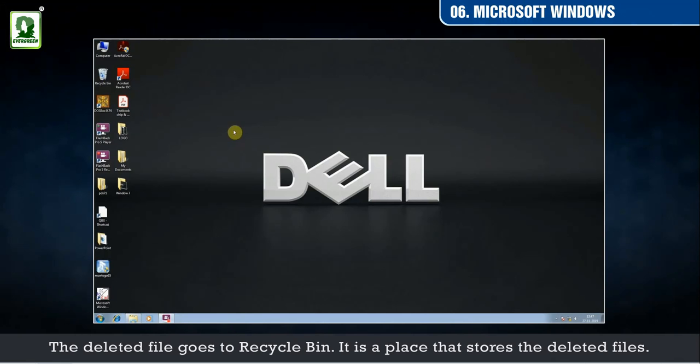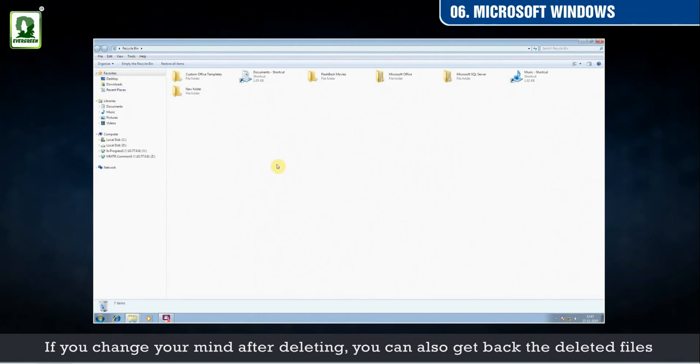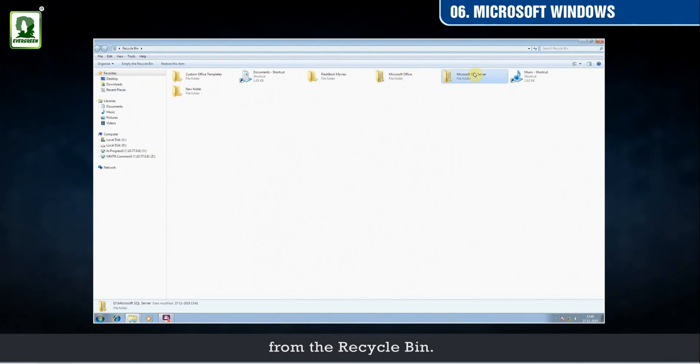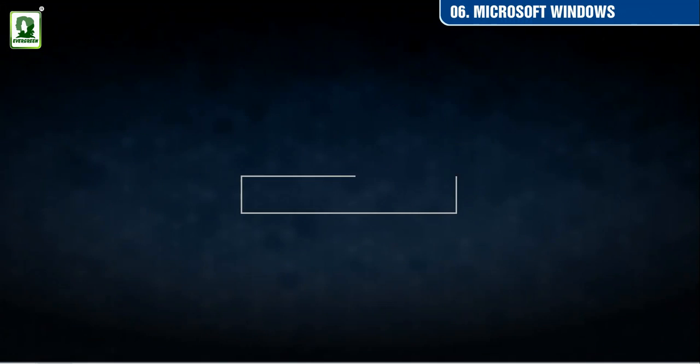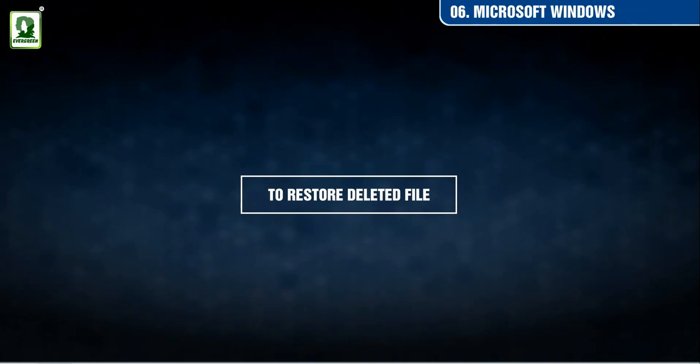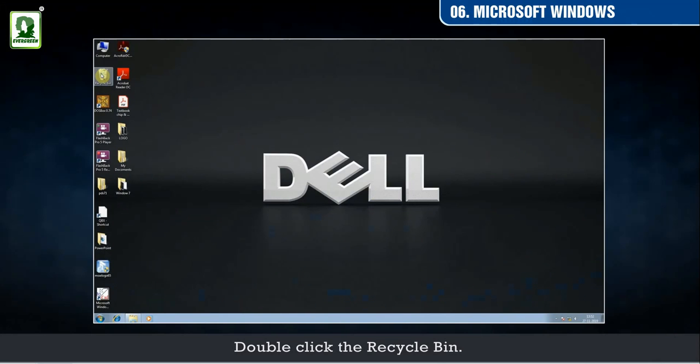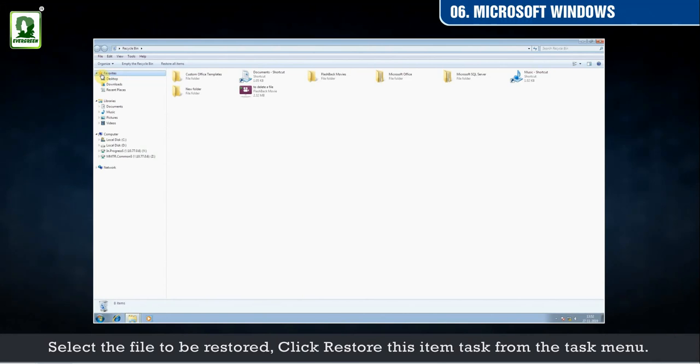The deleted file goes to recycle bin. It is a place that stores the deleted files. If you change your mind after deleting, you can also get back the deleted files from the recycle bin. Restoring is to get the deleted file back. To restore a deleted file, double-click the recycle bin. Select the file to be restored. Click Restore this item task from the task menu.